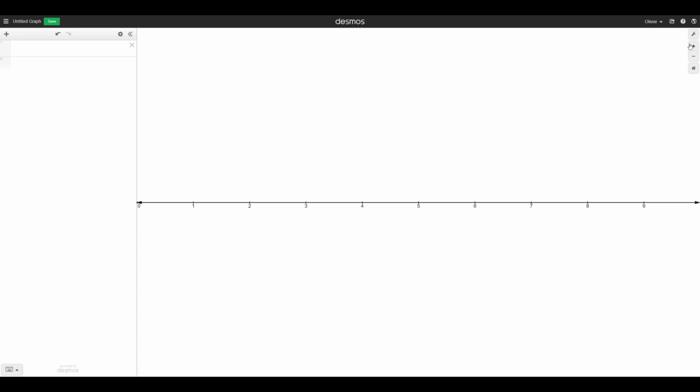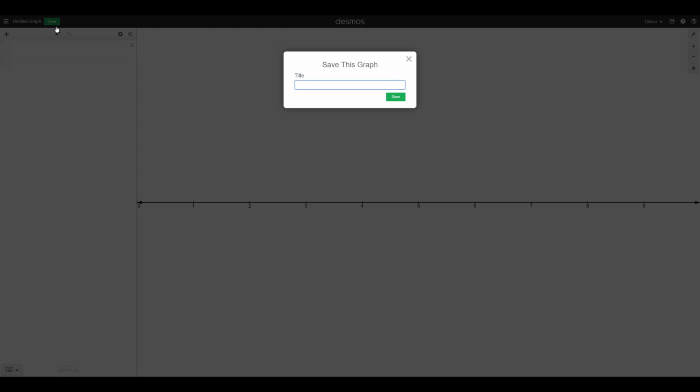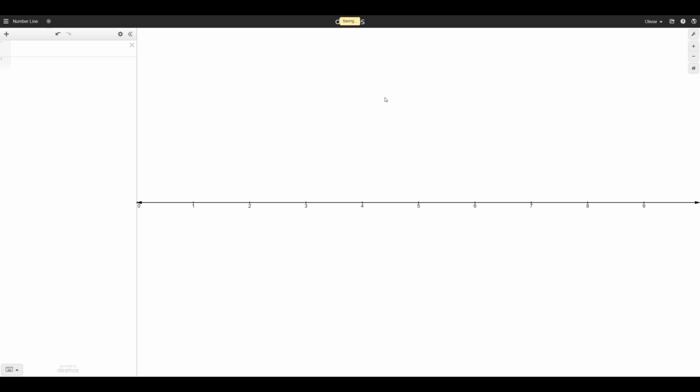What we can do is now we can save this graph. So I click on the untitled graph in the top right corner. Now I can type number line. I already created one, that's why it's already there. I'll overwrite it. And now we could export this.